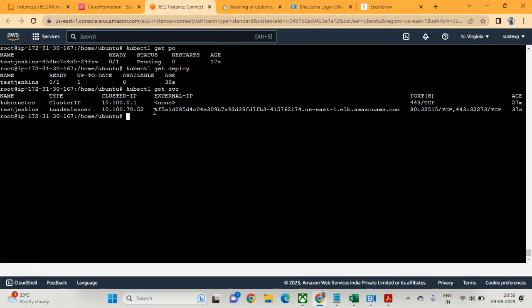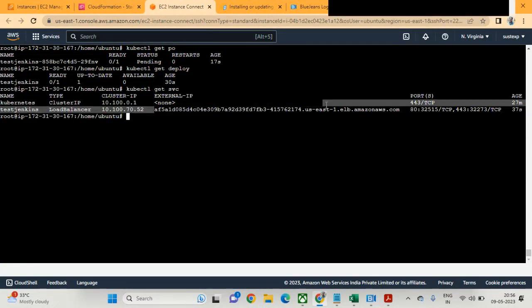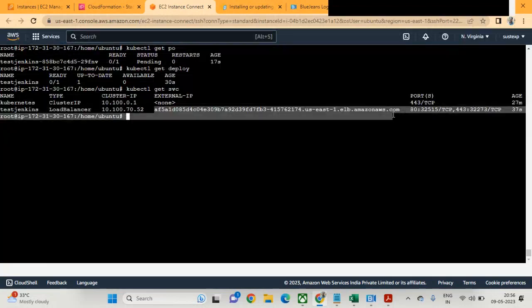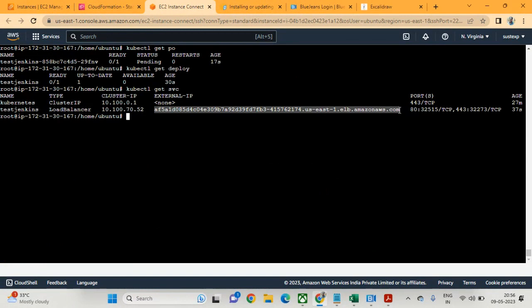Okay. This service will show only if you are running EKS. This external IP will not show if you are running your self-managed cluster. Okay. So I am running EKS. That's why it is showing.